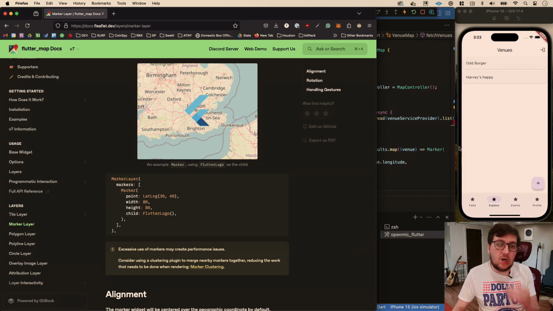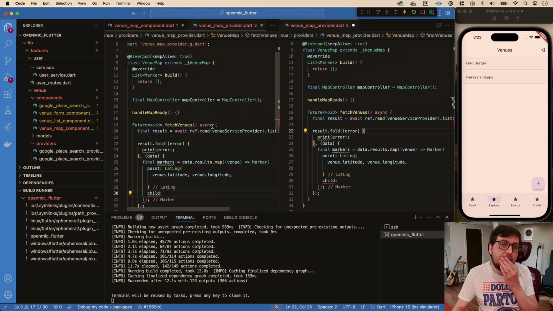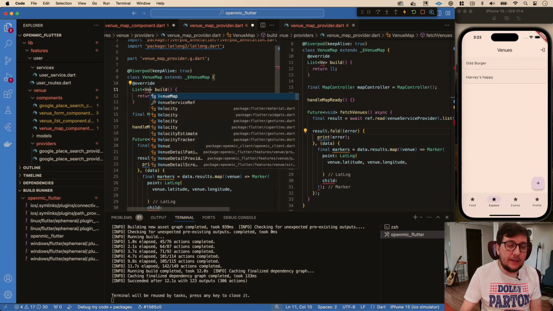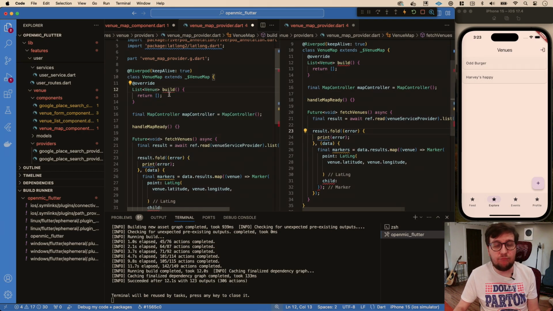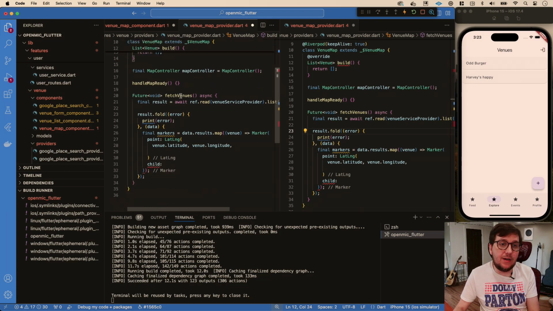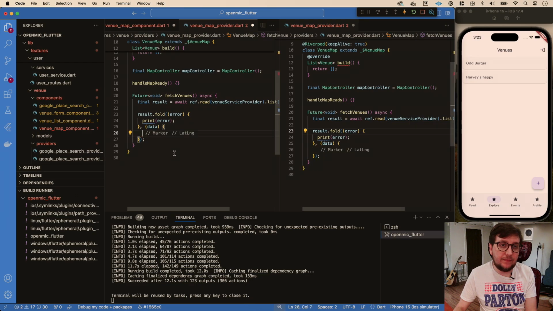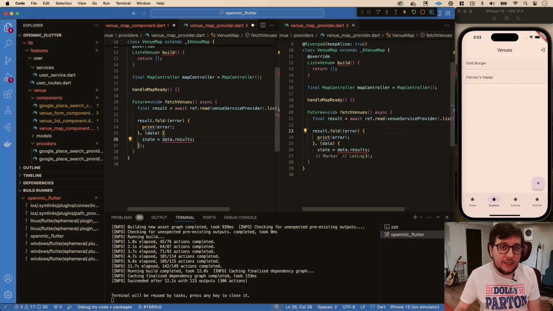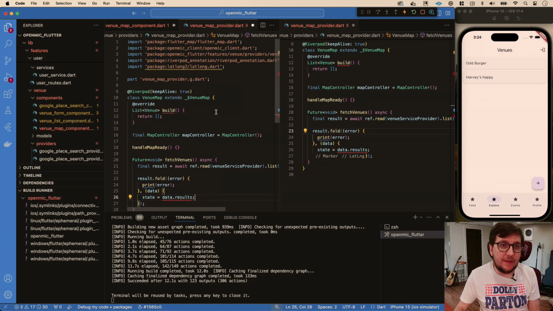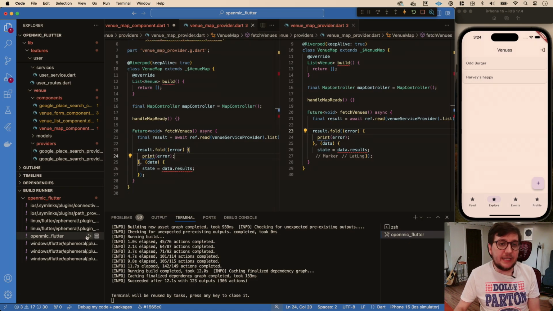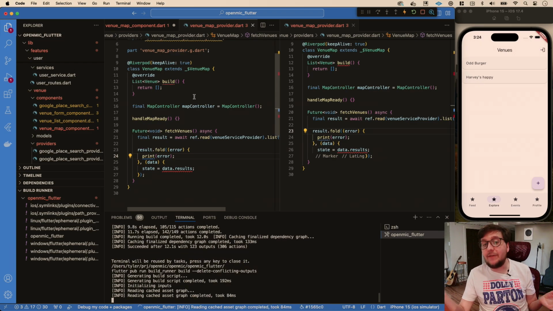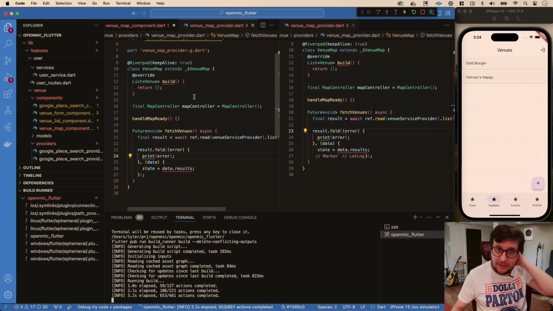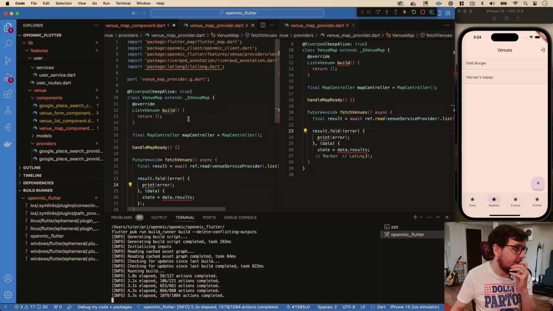You know what? Maybe what we should probably be doing here is actually getting a list of venues. Let's do it that way, because then all we actually have to do is go state equals data.results. Why is that saying? Oh, because we need to run our build runner. Okay, let's just run this again. I just think let's store venues in here. It already has the stuff we need. And then in the UI side, we'll actually map it to a marker. I think that just makes more sense.